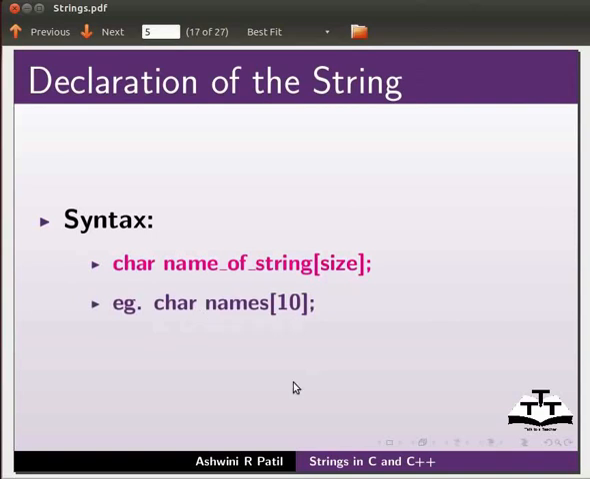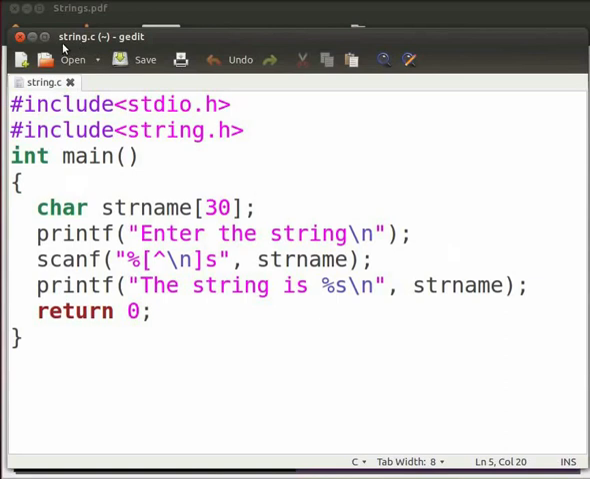Now we will see an example. I have already typed the program. I will open it. Note that our file name is string.c. In this program, we will take a string as an input from the user and print it. Let me explain the code now.